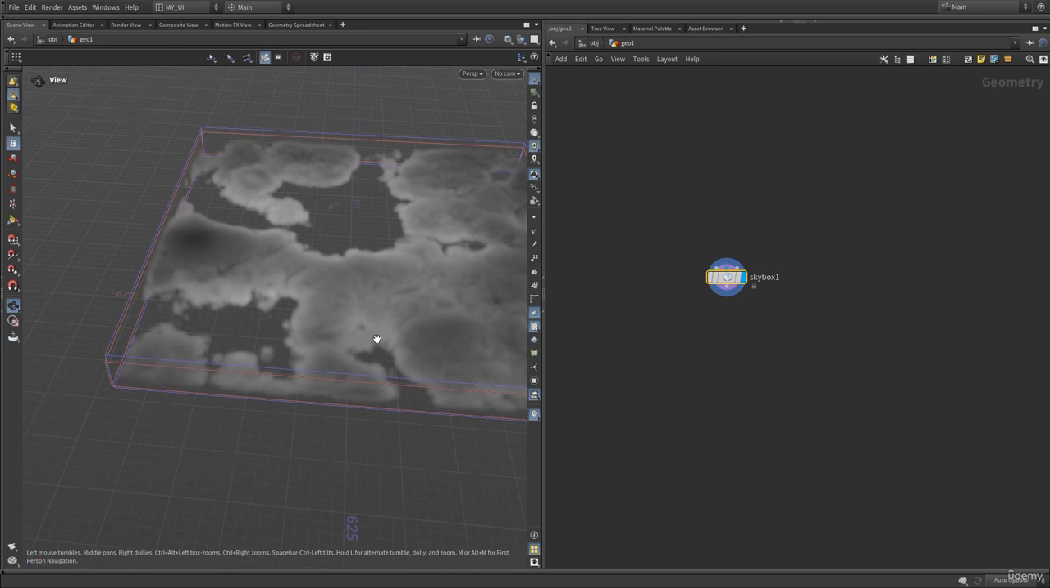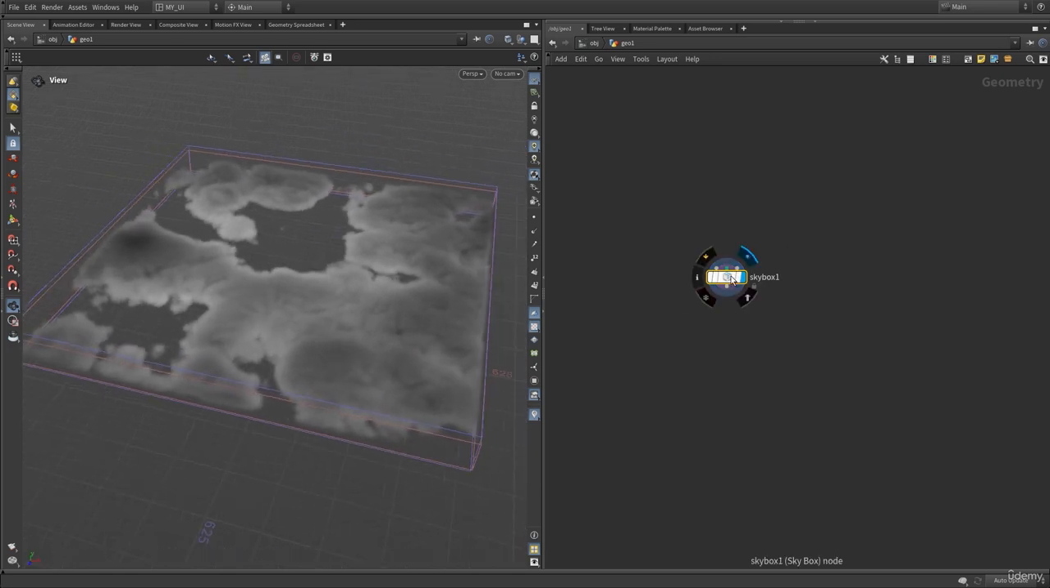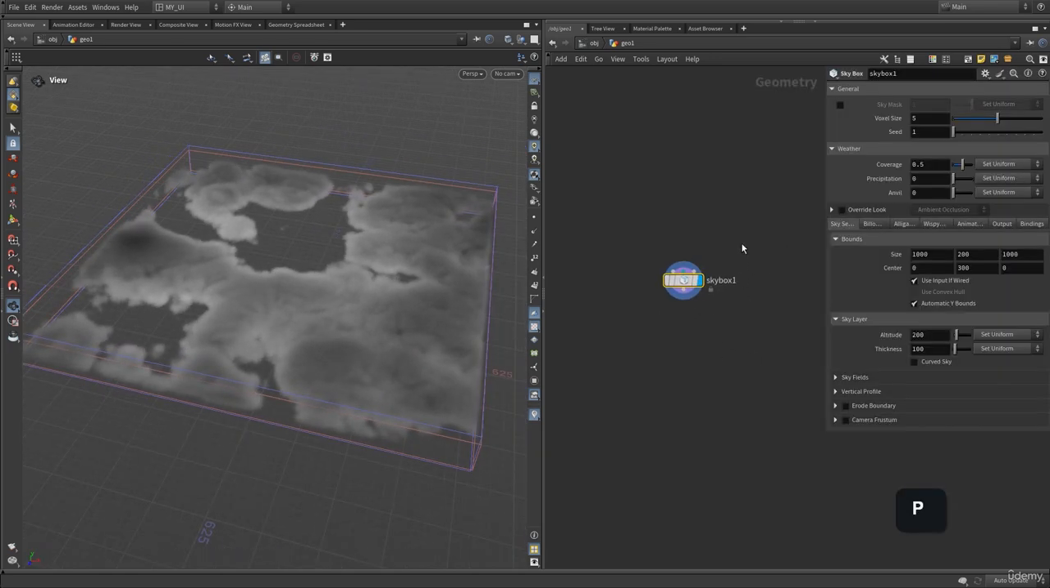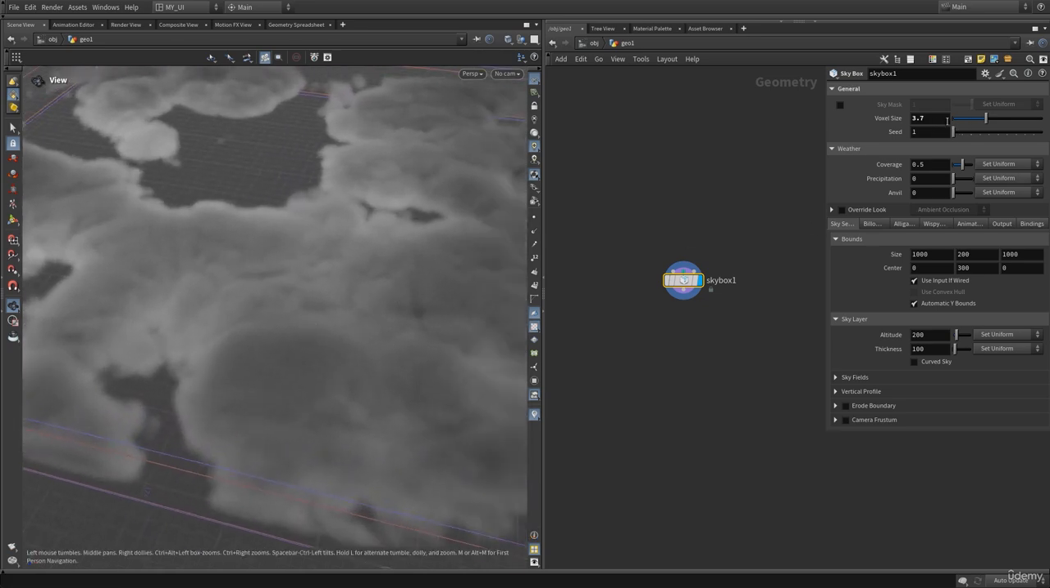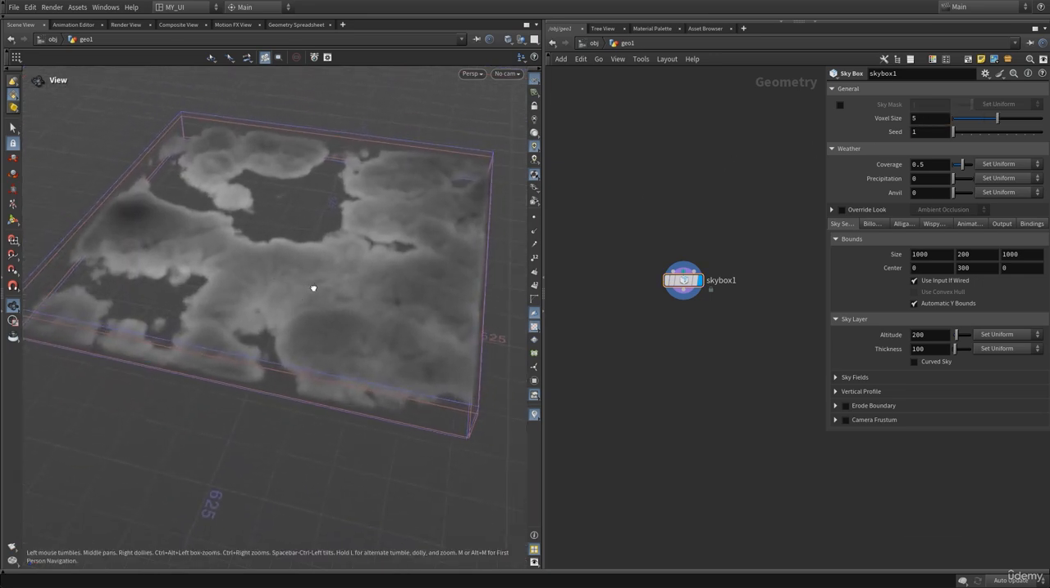skyscape. Now let's go into the parameters of the skybox, and at the top we have the voxel size. As you know, voxel size is the resolution, which means if we want to create a higher-res version of our clouds, we need to decrease the voxel size. I'm going to just keep this voxel size at 5 for faster feedback.